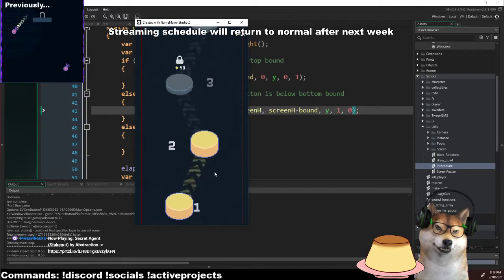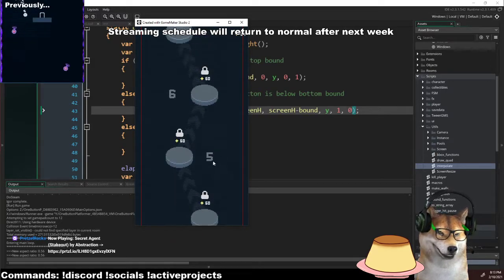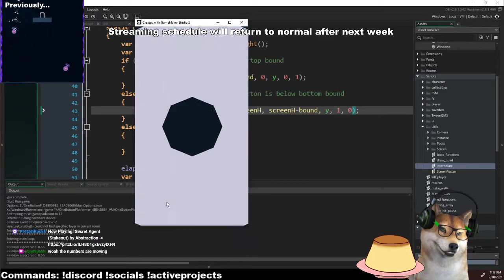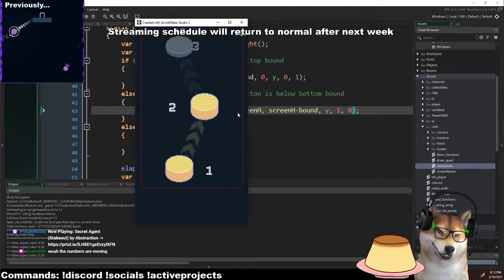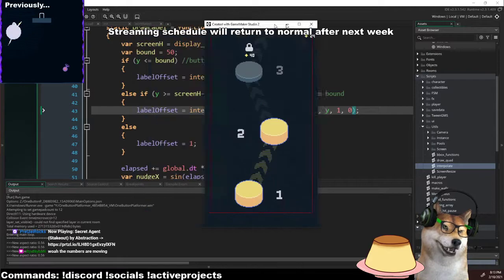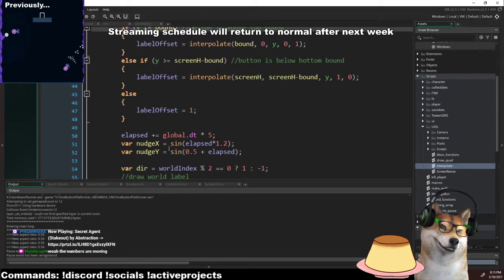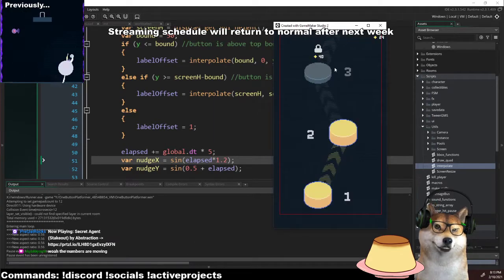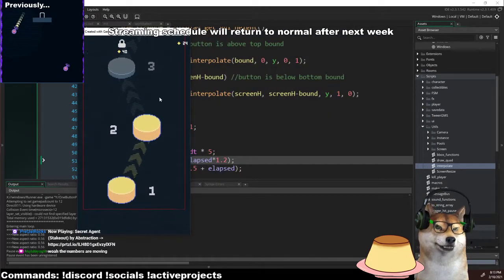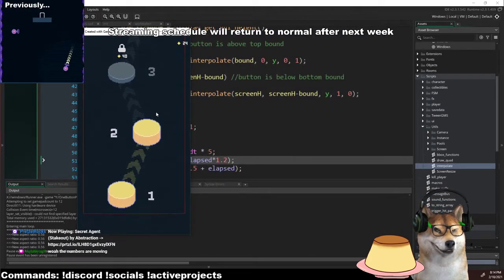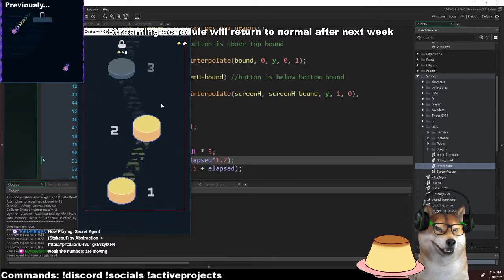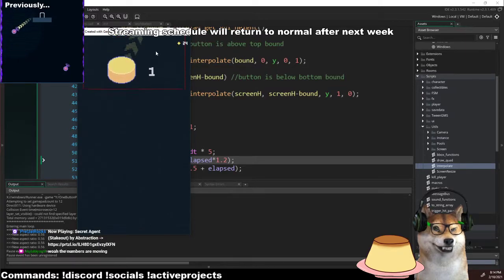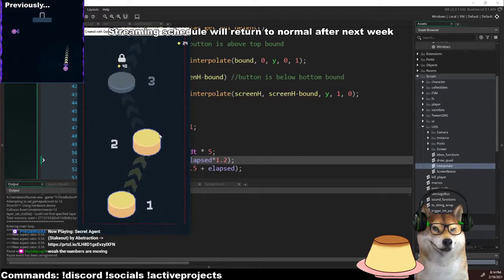It's a bit weird though. Oh crap, I clicked on something. Yeah, the numbers are moving because of the sign function, but then there's also the interpolation from under the sprite. But it's a bit weird though, is it weird? I'm not entirely sure. Seems a little bit weird.